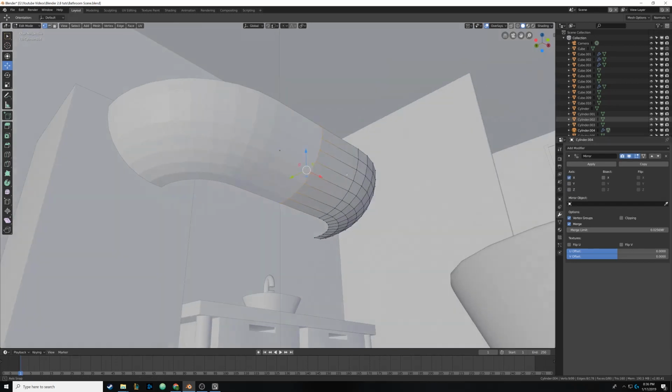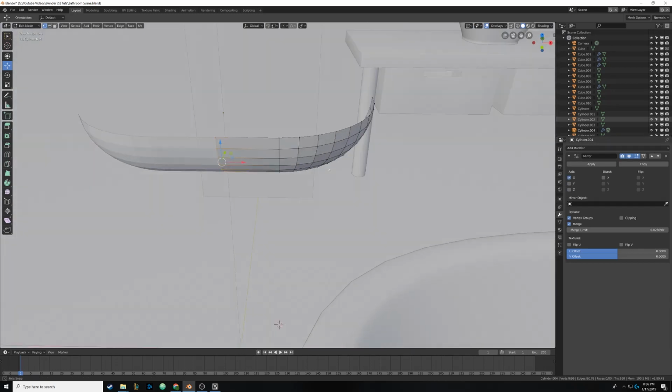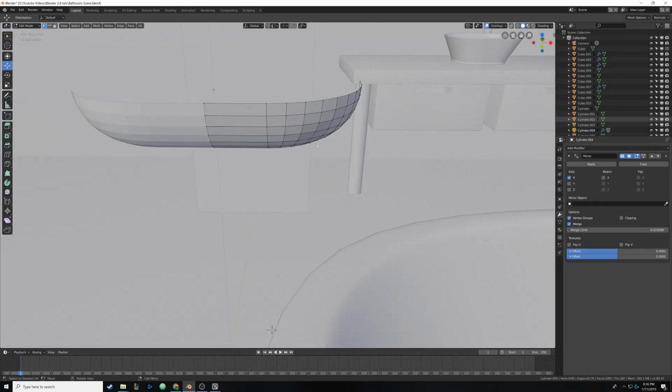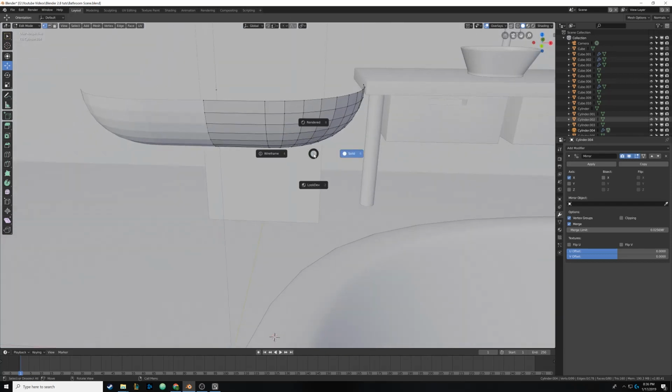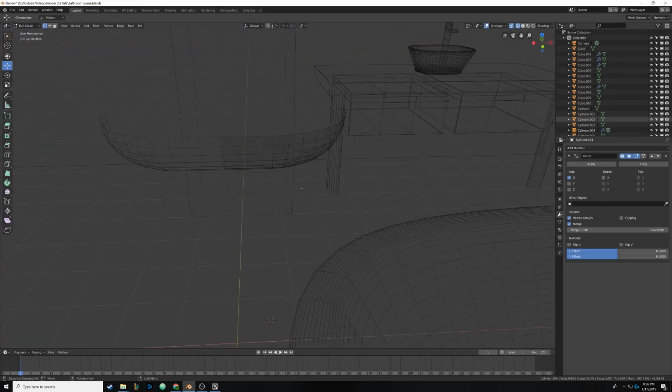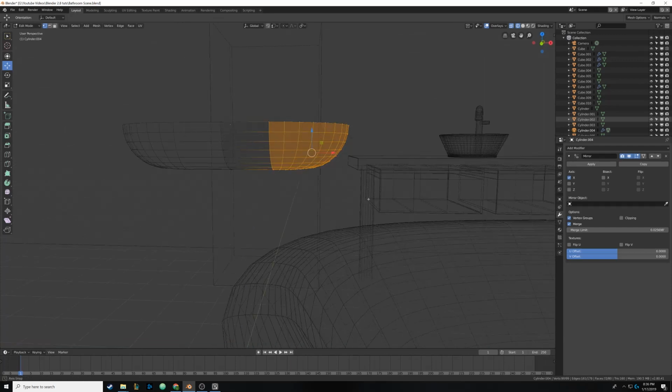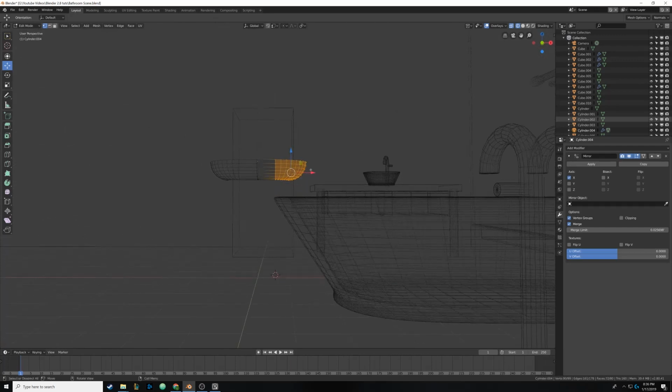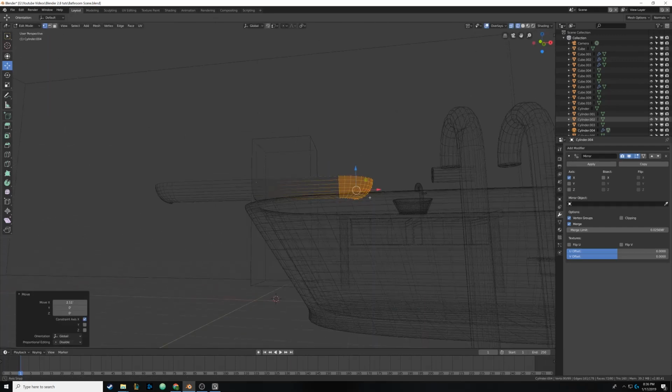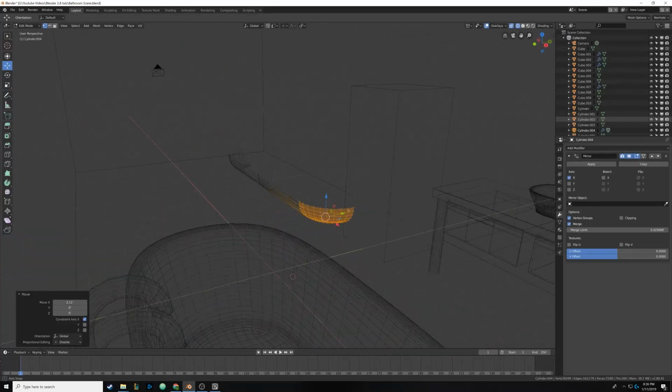So I'm just going to make sure the x-axis is selected, and then I'm going to hit Alt-A to deselect everything. I'm going to go into wireframe again by hitting Z, and I'm going to box select all these vertices over here. And I'm just going to drag them out a bit so we can get some more extended geometry.